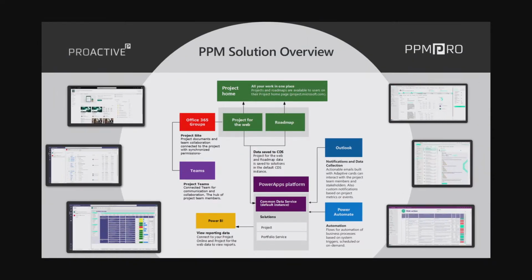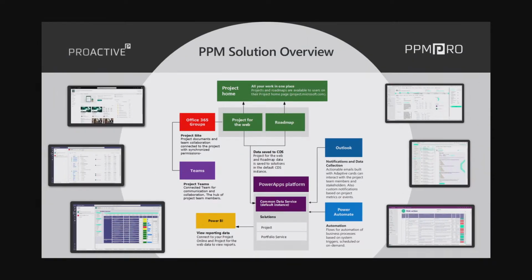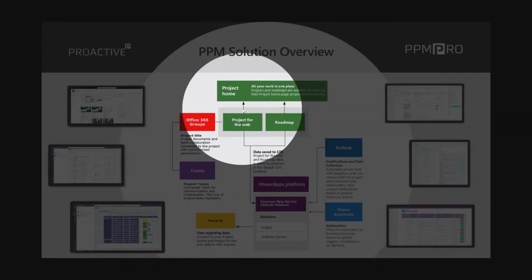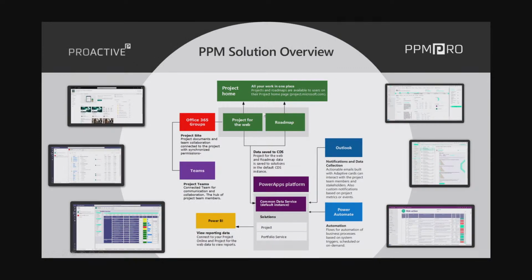This is an overview of how we take full advantage of a PPM solution within our customers. Basically, we have what we call the project home, where all your projects are located. And if you go a little bit down, you'll see that now we have the roadmaps, which give you a high-level overview of all projects. And at the same time, Project for the Web will give you a much more detailed overview of that specific initiative.